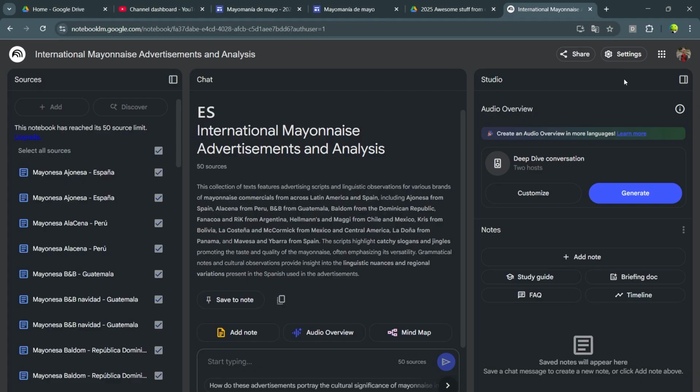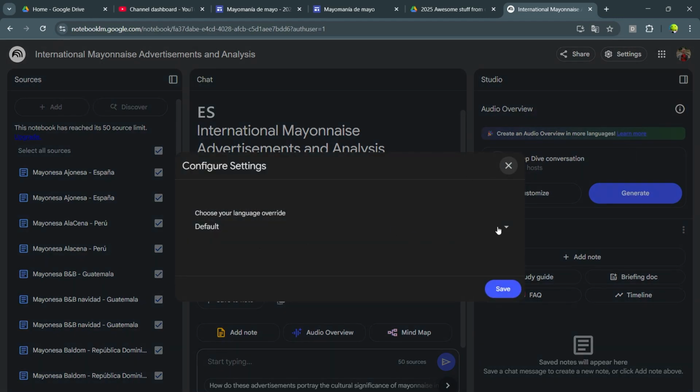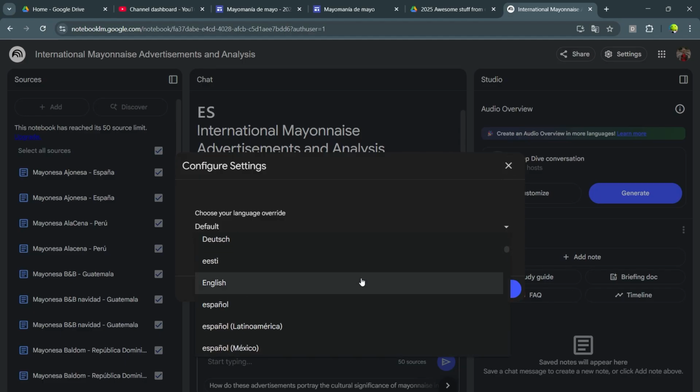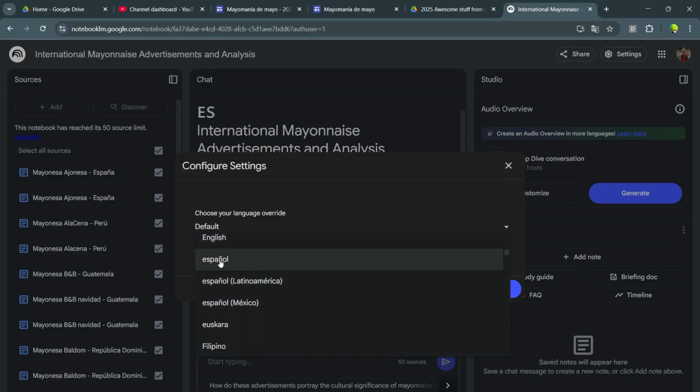But one thing they added recently, it's new in 2025, if you go to settings, you can change the output language in the settings. So I'll click here and change it from the default, which is English right now, to Spanish. It gives me three options: Español, which is kind of a standard Castilian Spanish, Español de Latinoamérica, and Español de México. I'm going to change it to Latinoamérica.